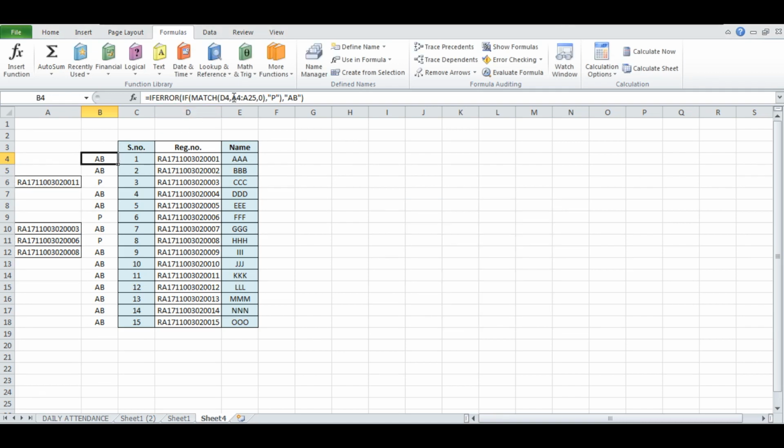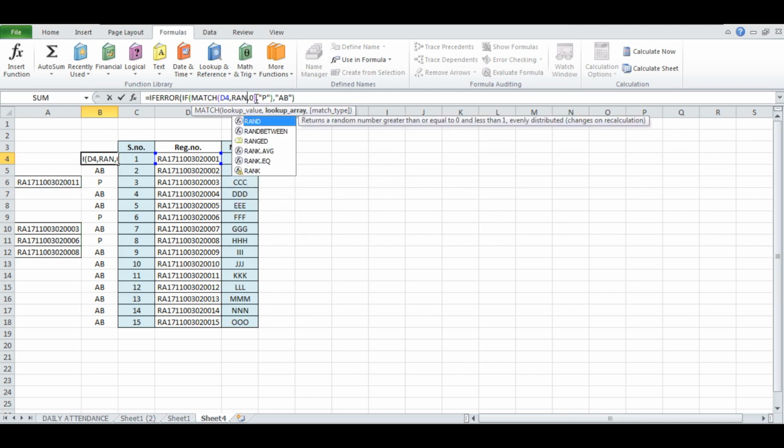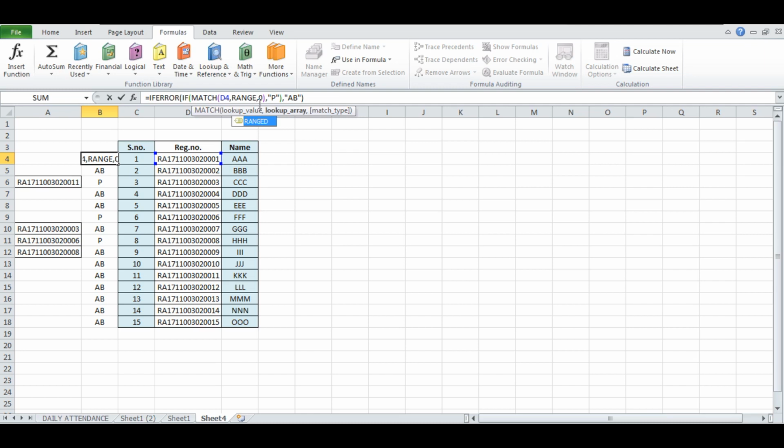Now go back to this range. Instead of the direct range, you can type the name range. So it shows the suggestion, right? Range D. Now if you drag this, what happens? You can see the Ravan is reflected here. So this is the usage of user defined name range.